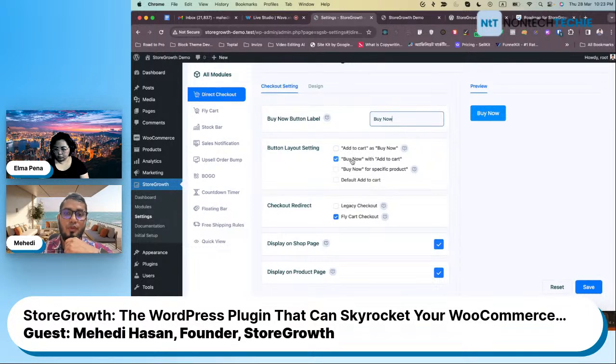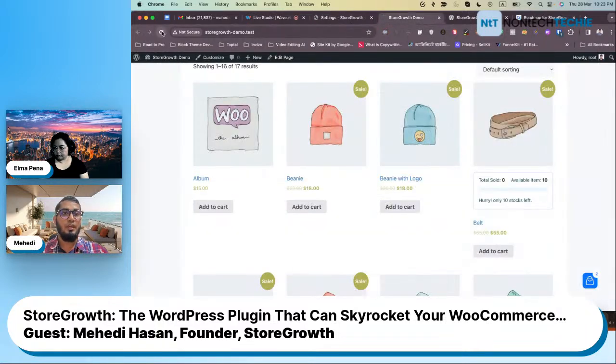For example, you can keep the add to cart and buy now buttons beside each other. Let me show you the buy now button with add to cart, and let me reload the page.